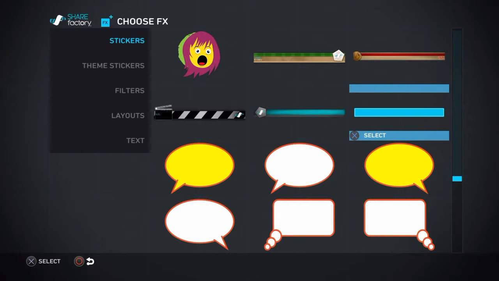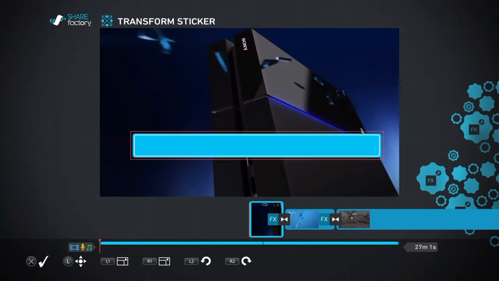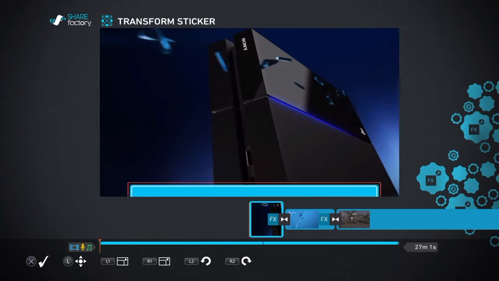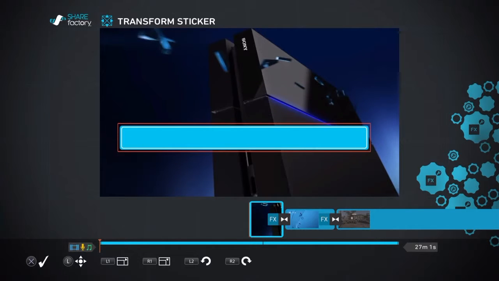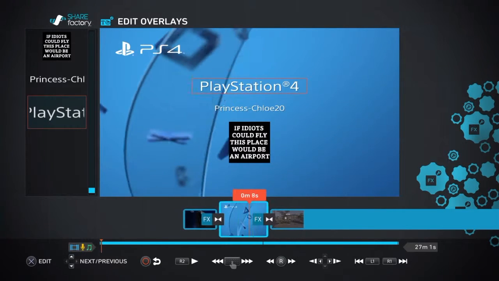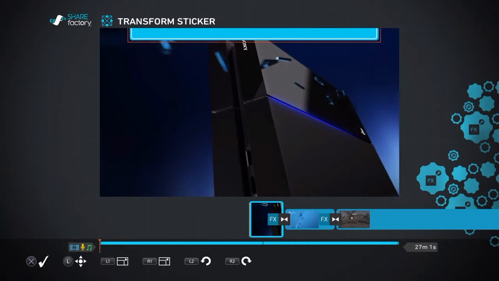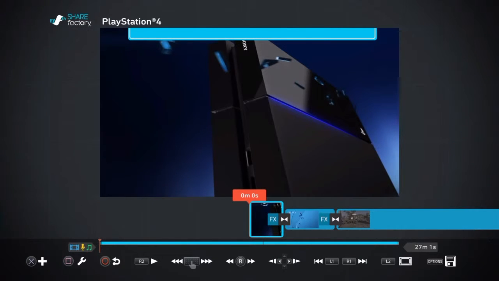So let's just say you wanted to do this banner here. You go to here, and then it's going to give you the option to transform, opacity, sorry, delete sticker, layer order. So let's just go to transform. You can move it along, and obviously you probably won't want this in this little intro. You most likely would have it in this intro here. But it's just an example, okay? So let's just say you wanted this. You throw it here, you could throw it up the top like that, and then you can just press circle to leave it how it is.